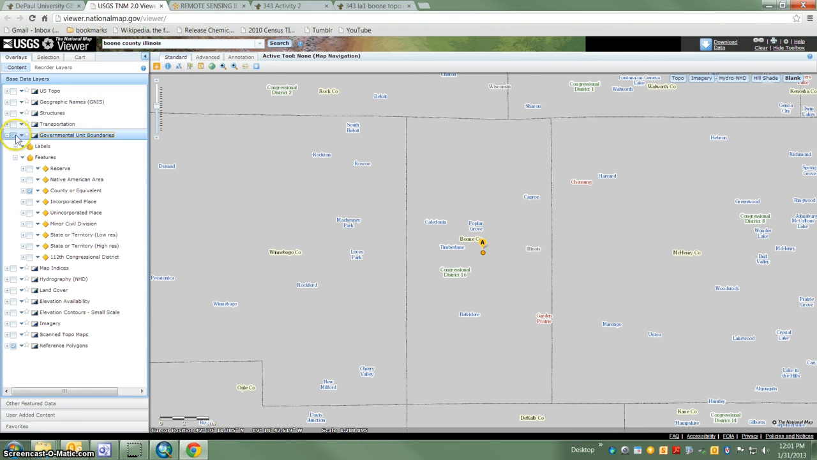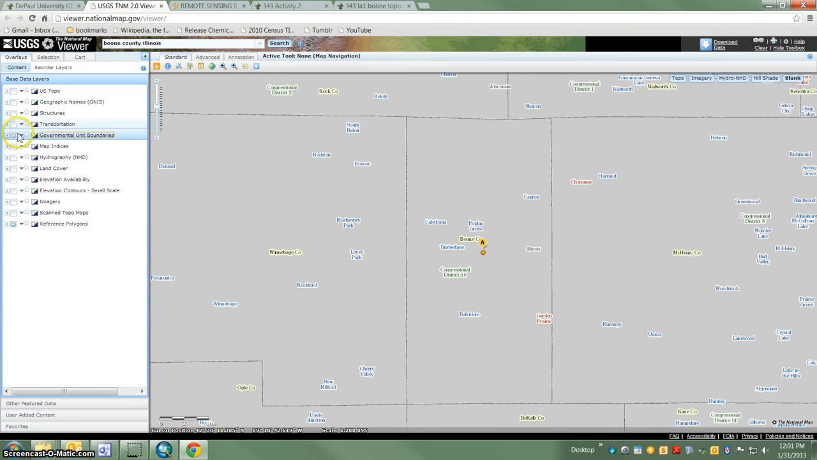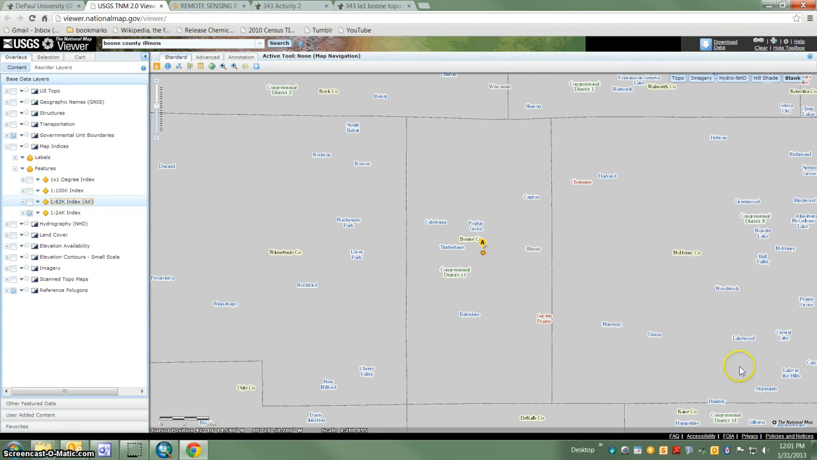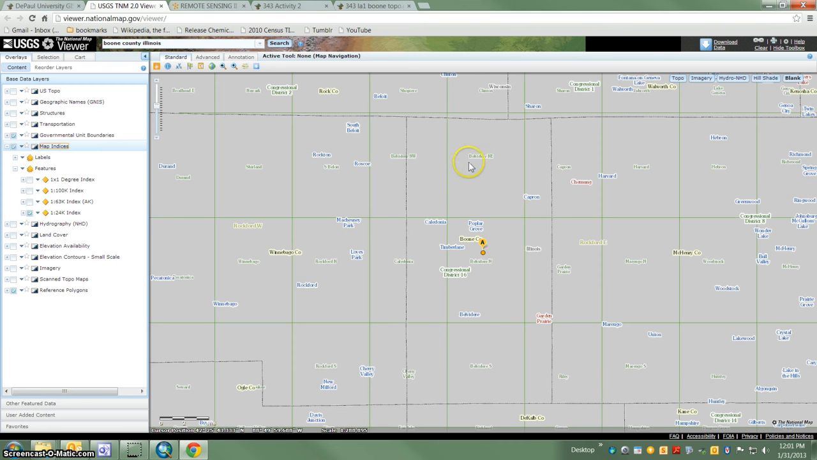Okay, and then I would also select map indices. If you look under features, there's a bunch of different kinds. You can click these all off except for the 1 to 24K, the 1 to 24,000 map index. And I'm going to click that, and you see you get that index and you get all these labels. So there's Belvedere Northeast, the one that we were talking about.